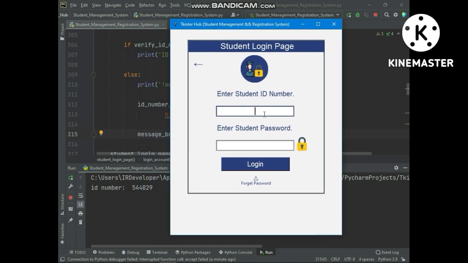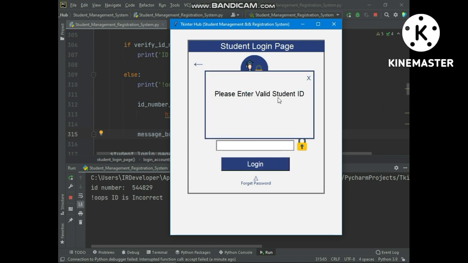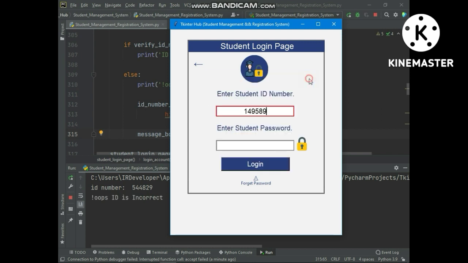Here I will enter a random ID number. Let's verify this ID number. Here you can see, the message box appears, and also the entry box is highlighted. You can see, I have just edited the text in the entry box, then the highlight warning is removed. So now we will check the student's entered password for a valid ID number.